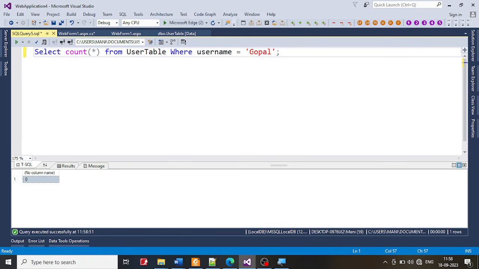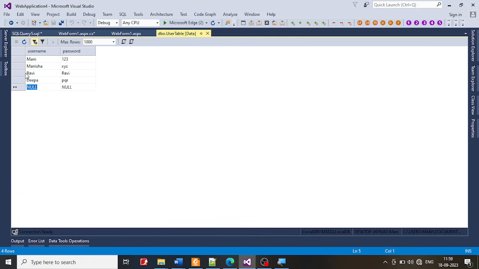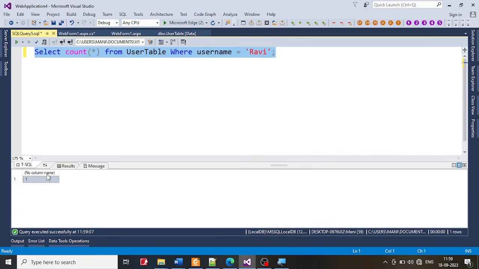Suppose I am searching for Ravi. Ravi is there, so what is the count? The count will be 1, Ravi is there once. I can't insert Ravi one more time because it's already there. Duplicate values are not allowed. So that's the meaning of it. If it's already there, can't insert.